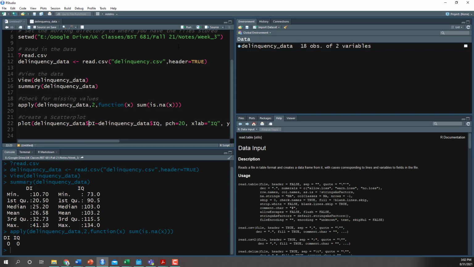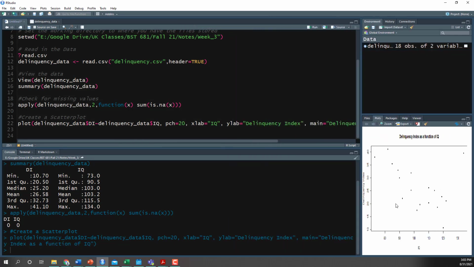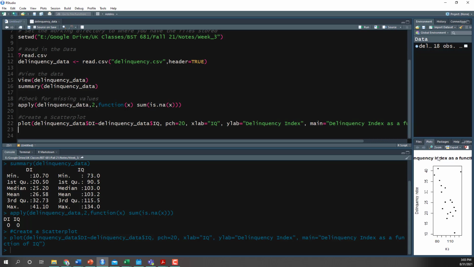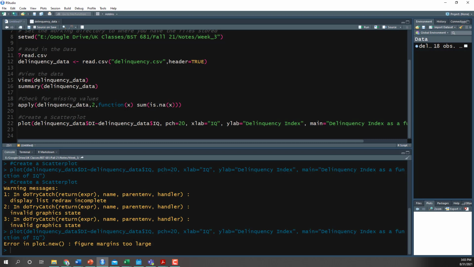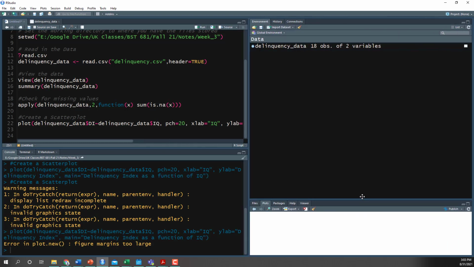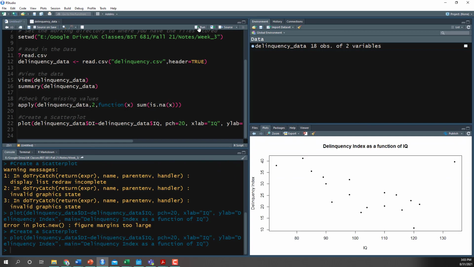So let's run this. Your plot should be created down the bottom right-hand window. Now, one thing to note is if you have moved your windows around and this window is too small to make a plot, you will get an error. This is what that error will look like. So to fix that, if you ever see that error, just drag and make that larger and rerun it.